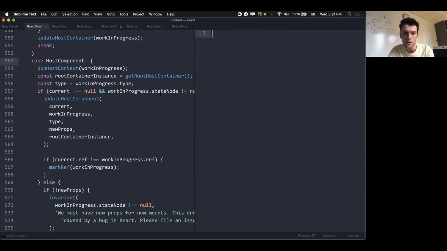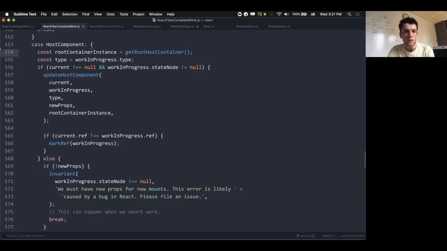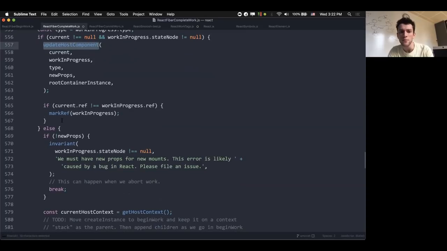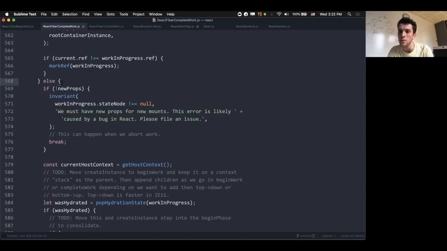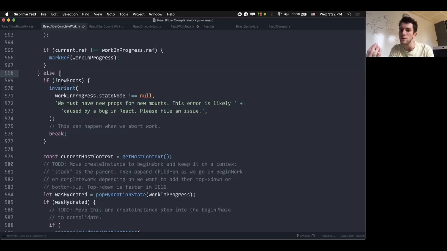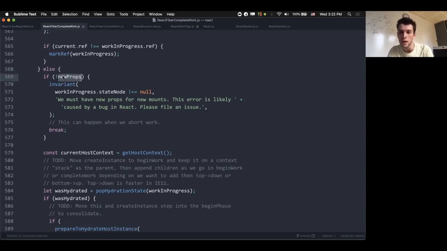So I'll remove this. For host component, we pop the context, which is an SVG thing. It doesn't matter here. If current is not null and the state node exists, the state node is that div basically. If this is an update, if current is not null, it means the current tree already exists and it has a div or whatever there. So this is the update path. It's the case where it's already there and we just want to update that div to change its properties. So we just call update host component. And if it has a ref, do something. Otherwise, this is a new mount. This is the case where we complete it for the first time and we need to create the div. It says we have to have props because without props we wouldn't be able to do that.